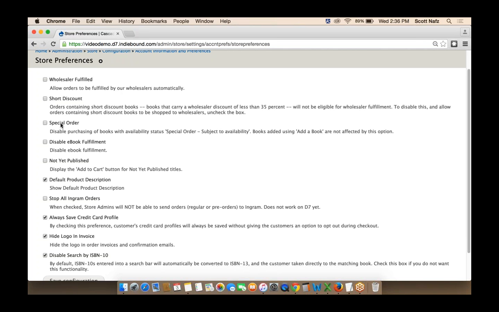Special order, as we discussed, means any book that is listed in Ingram's catalog but is not currently in stock with them. It might be back ordered for a few days, it might be OSI at the publisher, it might be on its way to out of print. Nevertheless, if it is listed with Ingram and not currently in stock, we will list it as special order. If you put the check mark in here, those books will be shown to a customer if they conduct a search, but again, they will not have an add to cart button on them. Again, keep in mind, it's an all or nothing feature.